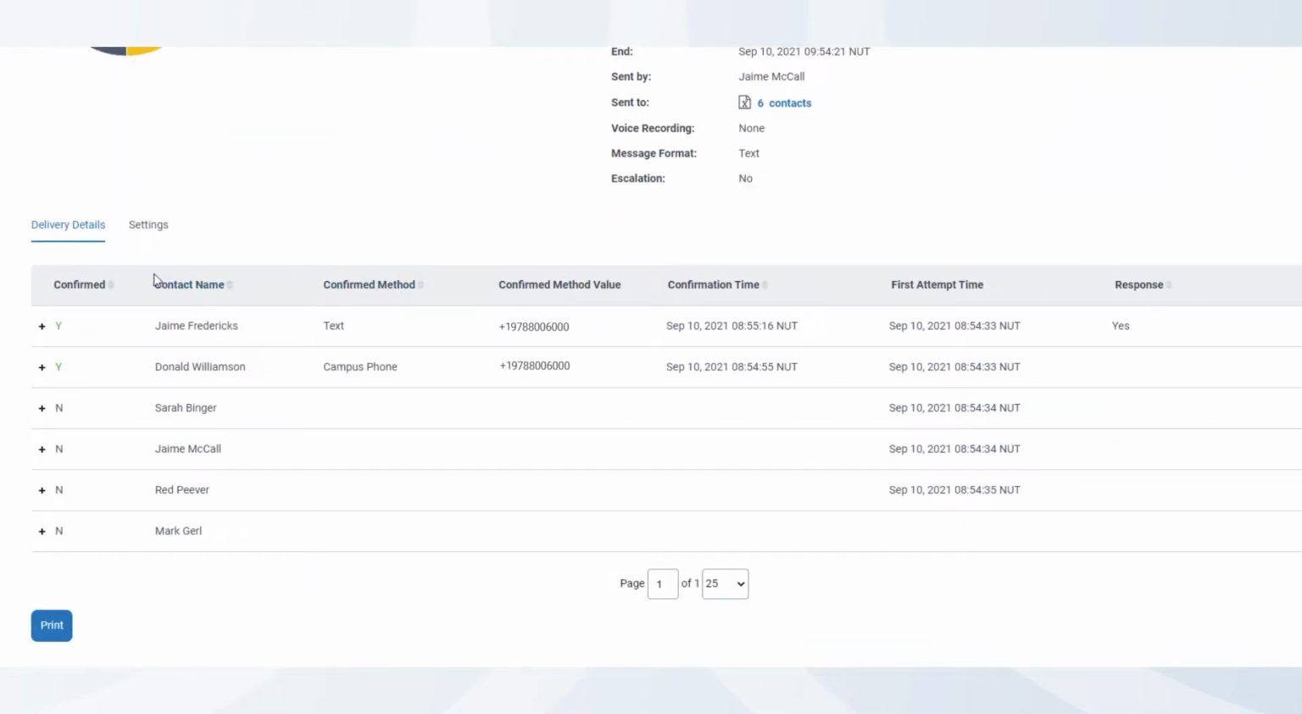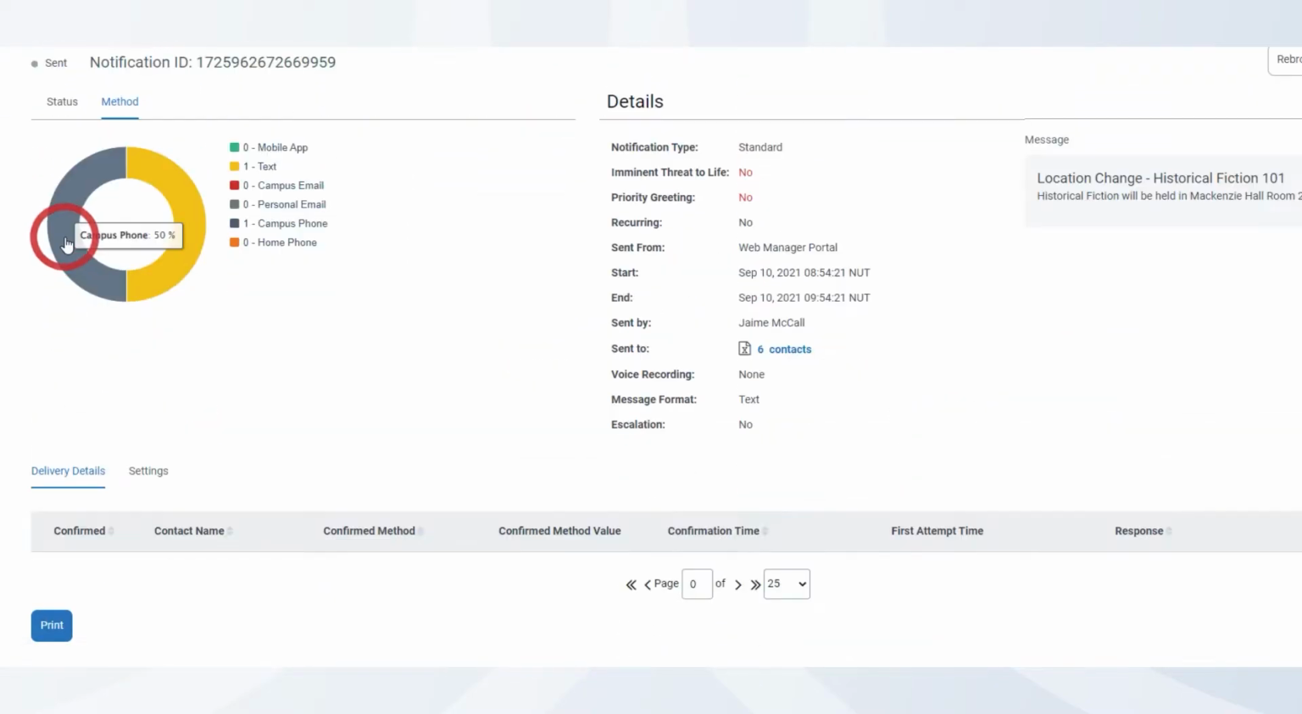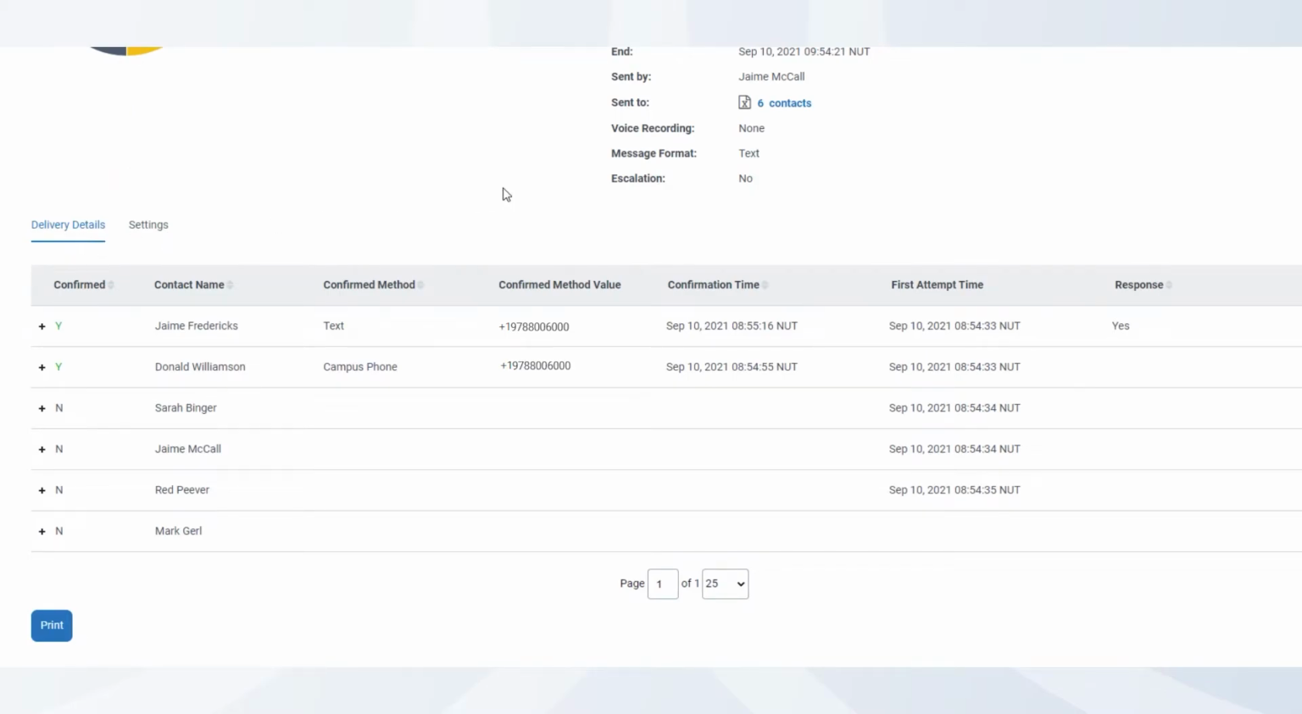From here, you can see data from each contact selected to receive the notification. Looking at this row, we can see the person confirmed that they received the notification through text message. This was the first attempt to reach them, and their confirmation time is logged here as well. Next to the contacts row, there is a plus sign. Click this to see even more information regarding the contact's delivery methods.